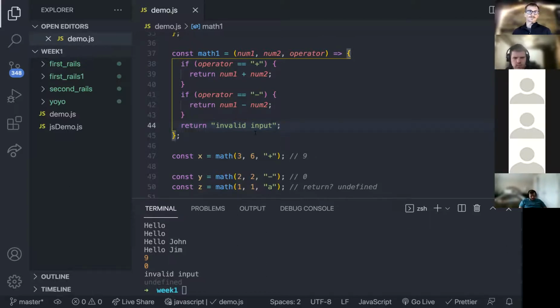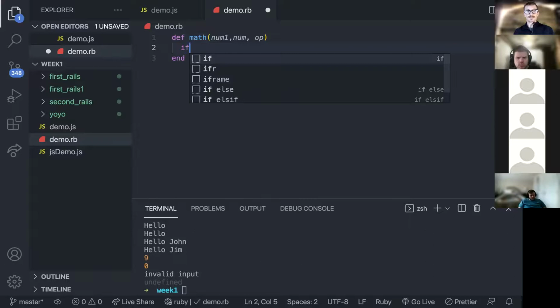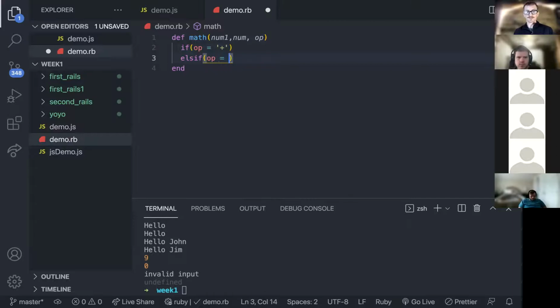Okay, thank you. And yeah, let's do this in Ruby, because I really just want to hammer home this return part of a function. So in Ruby, this would be def math. And we'd have our num1, num2, and I'll just call that OP for operator, and then end. So we could do our operator. If our operator equals plus, then we'll do an else if. So we'll do this kind of both ways. Else if OP equals minus. So I need to do double equals.